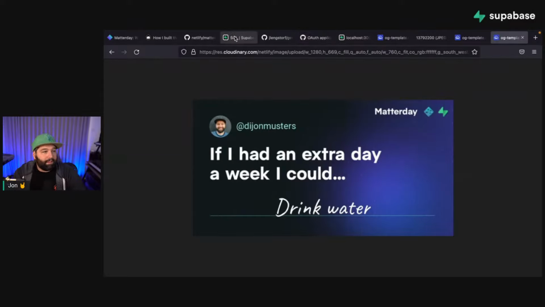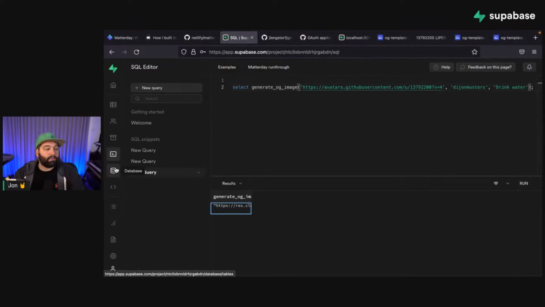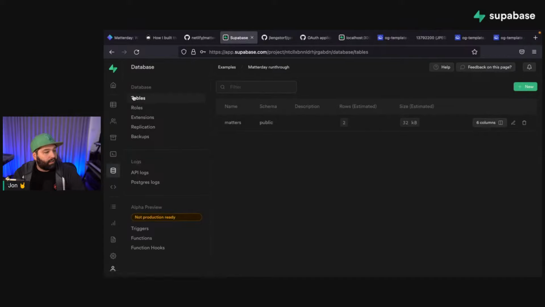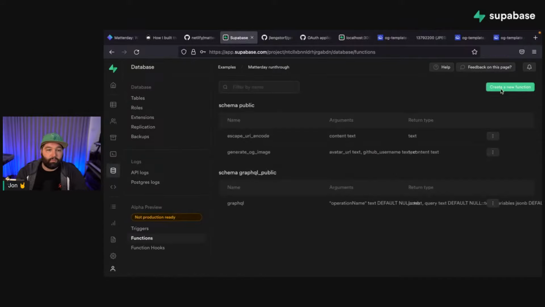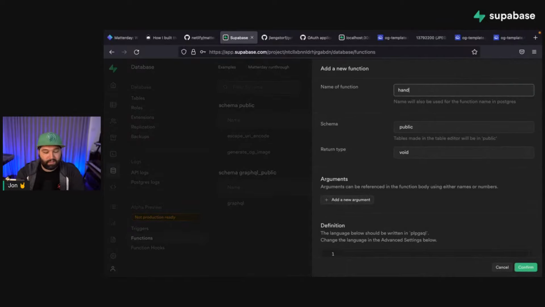So the way we do that is first we want to create a new function that's handling that logic. If we come here to database and then functions, we want to create a new function, and this one can be handle new matter. The return type for this one is going to be trigger. Anytime you create a function that you want to call with a trigger, it has to return a trigger.